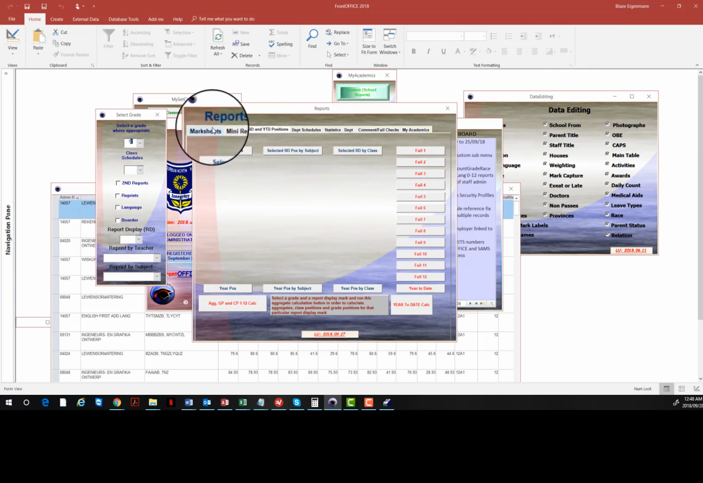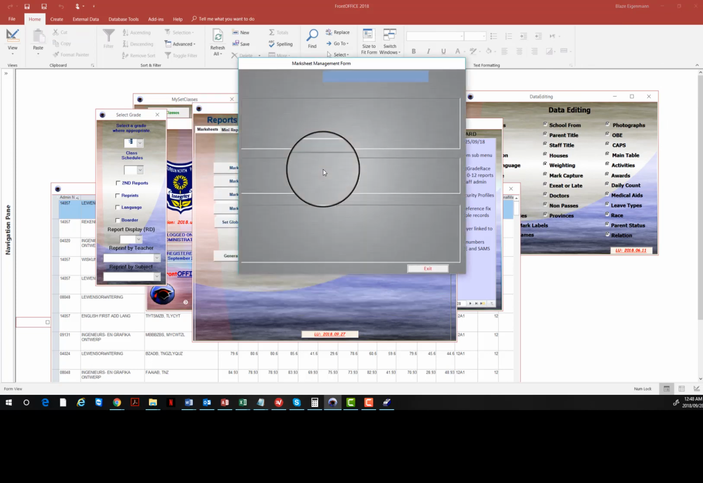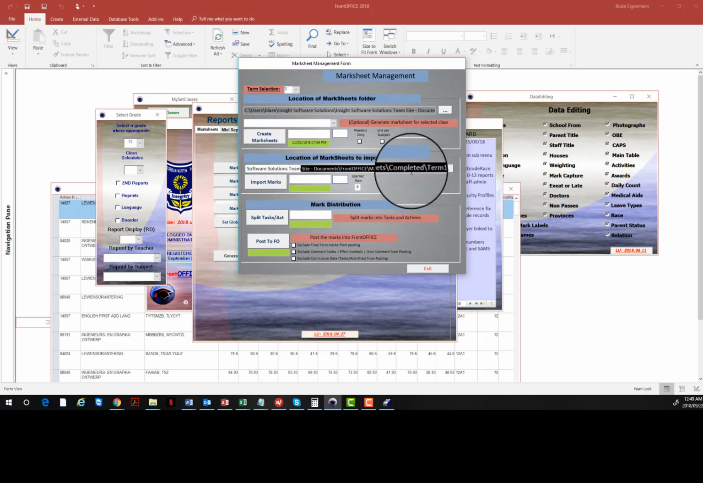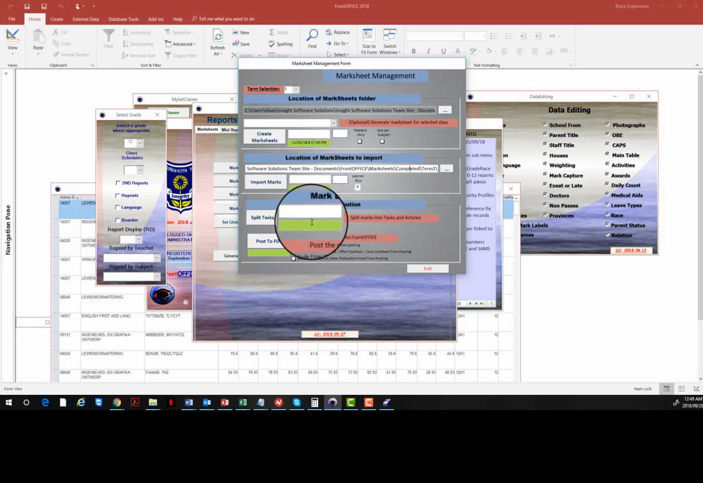In your Excel manager, you can import, you can put those grade 12 marks into their own folder, grade 12 mark sheets into their own folder. And so when you import, it'll import only those. You don't have to click the split task and activity because that's actually been done. It's only if you change task marks that you would have to do that.